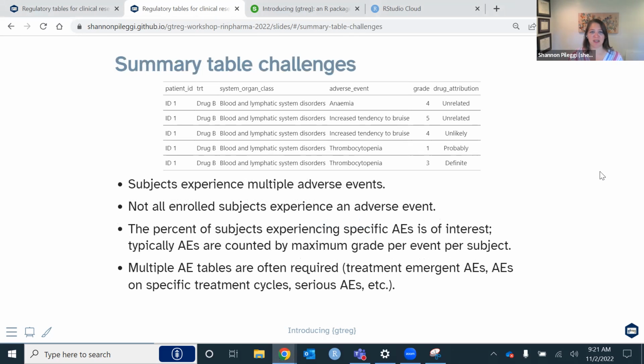So when we go to summarize this table, we have a lot of challenges. I think this was really reiterated in the poll that we just had about finding that correct denominator. So subjects experience multiple adverse events.